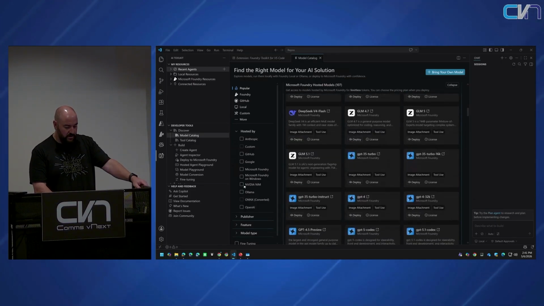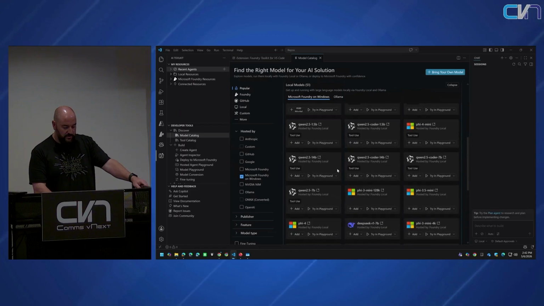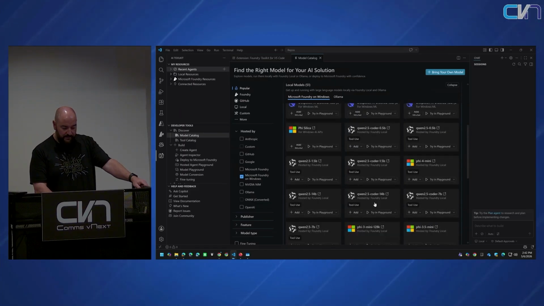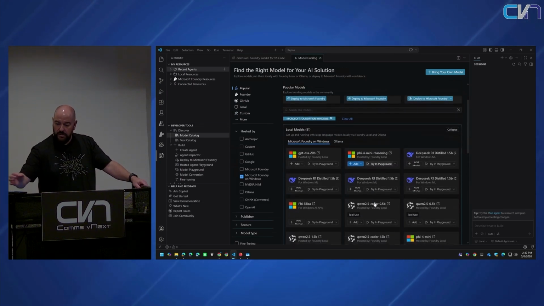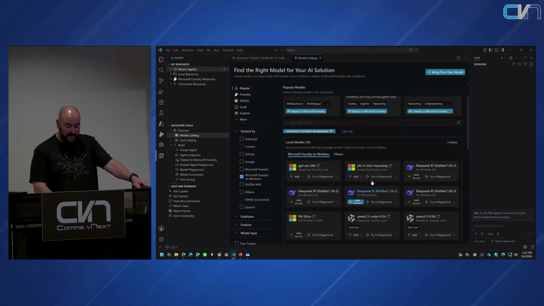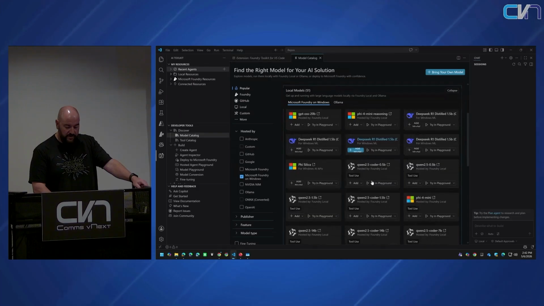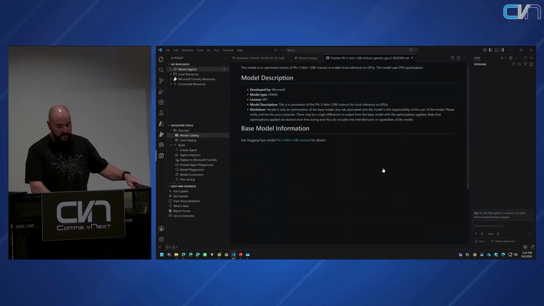let's look for Microsoft Foundry on Windows. One that says it's already Phi Mini. Oh, I must have deleted it. Let's see. Phi Mini reasoning, Phi Mini CPU. What I'm after. Phi 4, Phi 3, Phi Mini. Take a look at this one. See what happens. This is the model card.